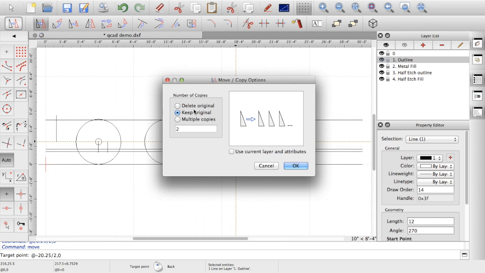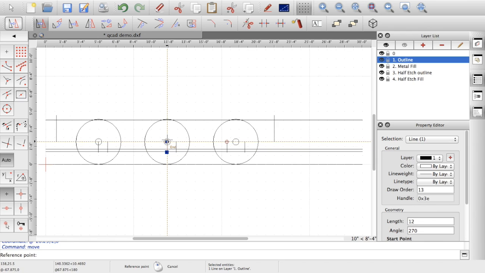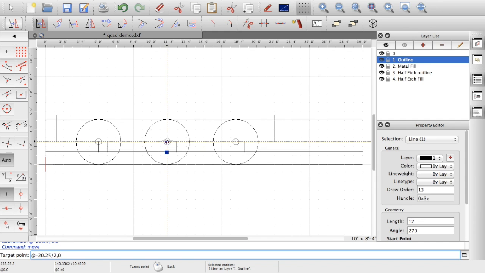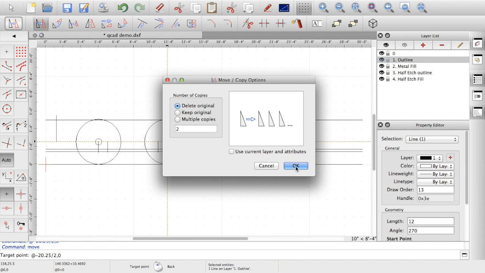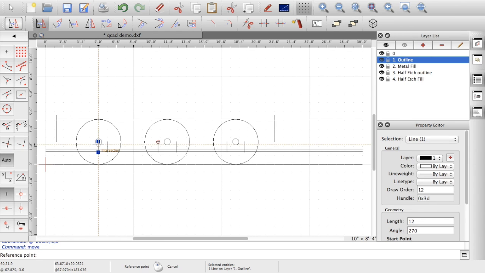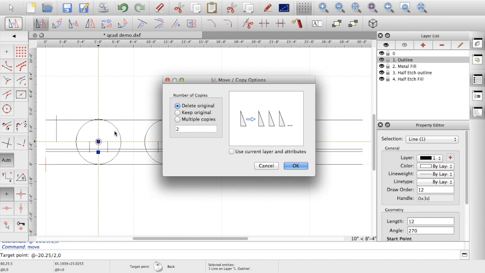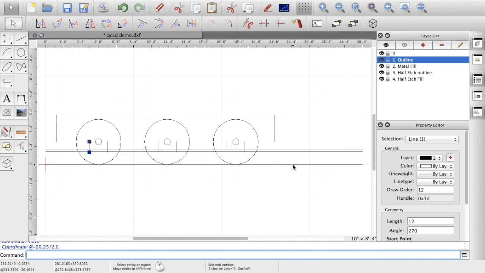And this time I don't want the original left there. So if I delete original, that goes there. Pick that one. MV to move, end point. Space bar. Up arrow twice. Delete original. Yep. Third one. MV to move, end point, space bar, up arrow twice, and delete original. So now I've got the basic shape.